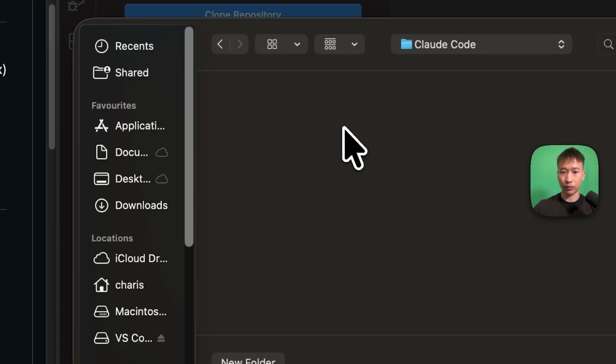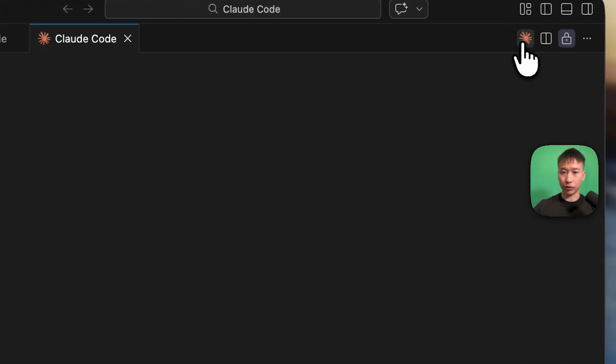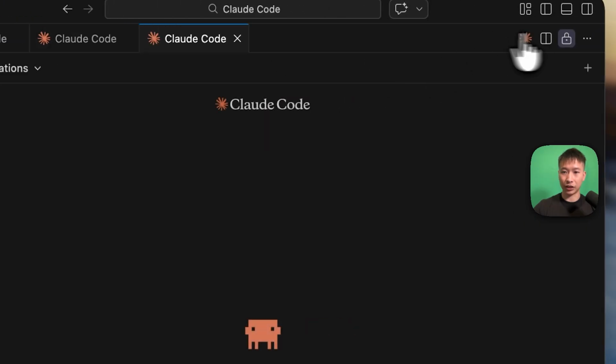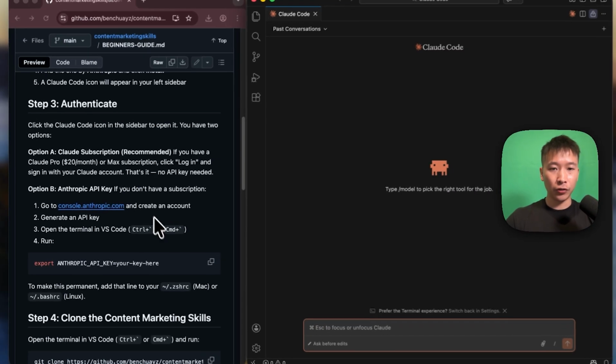And you should open a folder. For me, I got a Claude Code folder. I'm going to open this. Now when you open a folder, it will look like this. You can open new tabs by just clicking here. And these are just new tabs of Claude Code. New chats. Next thing you do, authenticate it.